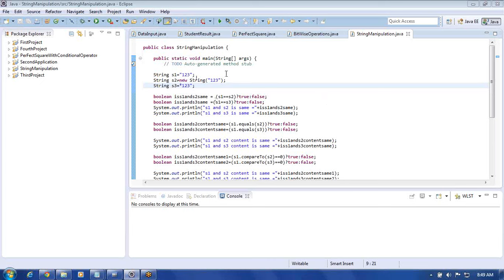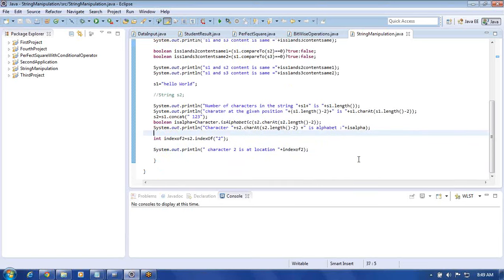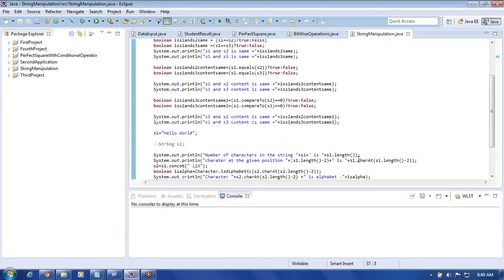When string s1 equals "123", and you make string s2 equal to new String("123"), when you try to compare them, it says that they are not equal because they are two different reference objects. But when you compare s1 and s3, they give you the same result, they refer to the same object "123". So like this we saw yesterday, and apart from that we did some other things also, like checking whether the given character is an alphabet or not, and finding the length. We did a few things with the given strings.